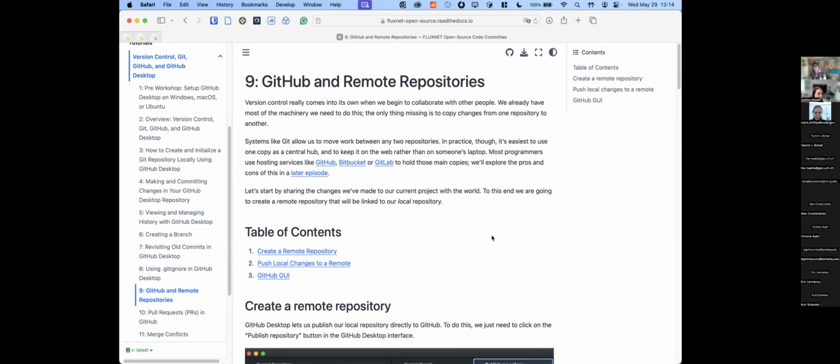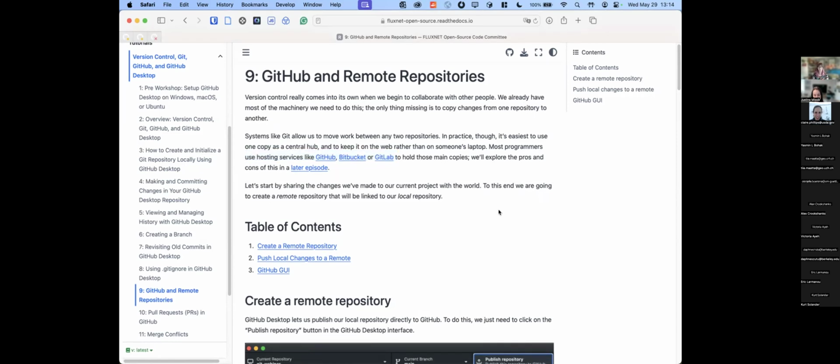As a little aside, as mentioned in this section in chapter 9, there are other hosting services that do cloud Git stuff. GitHub is the most popular one. There's also GitLab and Bitbucket. There are pros and cons to all of them. GitHub is the most popular, and most open source projects are on GitHub.